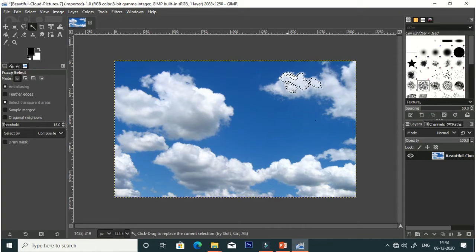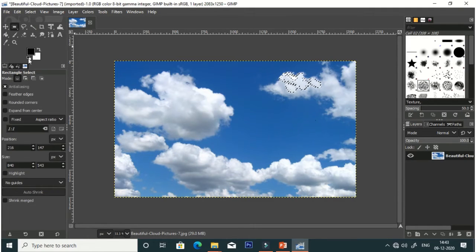Selection modes. When we make a new selection, the previous selection goes away by default. But sometimes we need to add, subtract or overlap the selections. Add to current selection. This can be done by making a new selection while pressing the Shift key on the keyboard or clicking the second button in the mode choice in tool options.